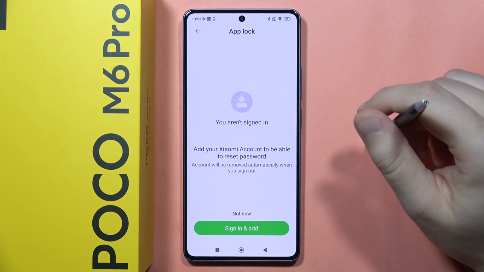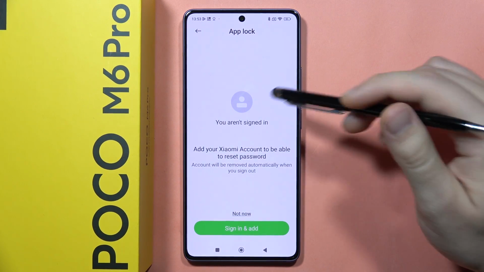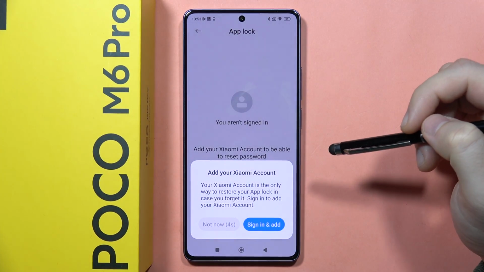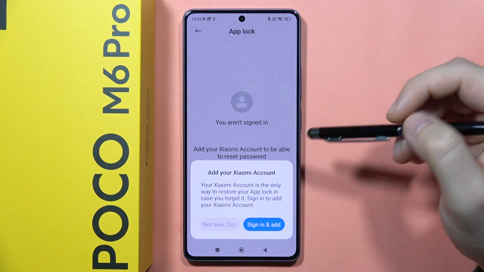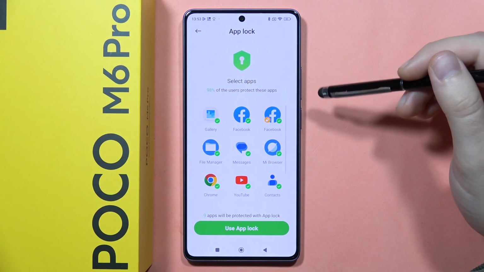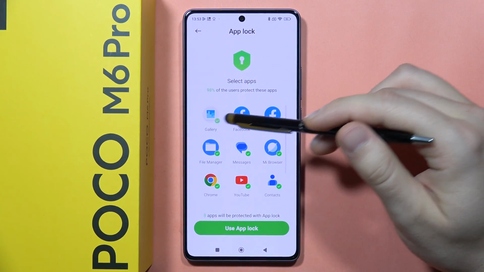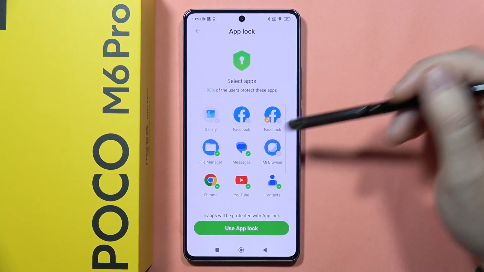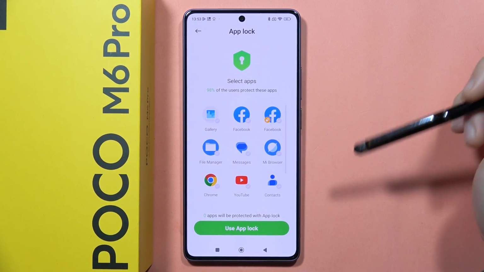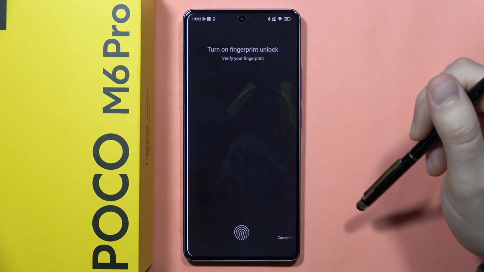If we forgot this password, we will be able to reset thanks to the Xiaomi account. If you don't need this, you can click not now. Wait for the 4 seconds and click not now one more time. Next, you've got automatic selected apps that the phone actually recommends you to lock. But in my case, I'm going to unselect them and I will click to use app lock.